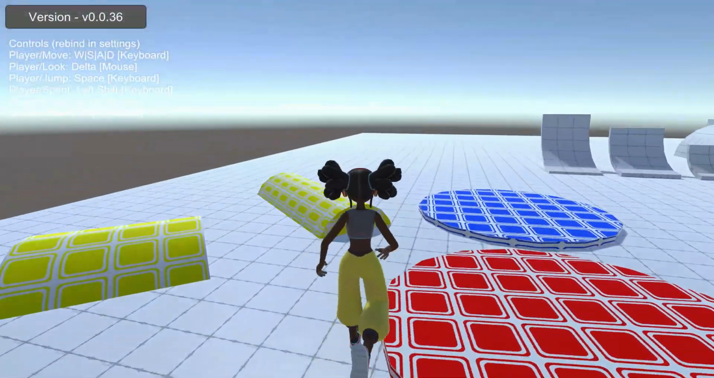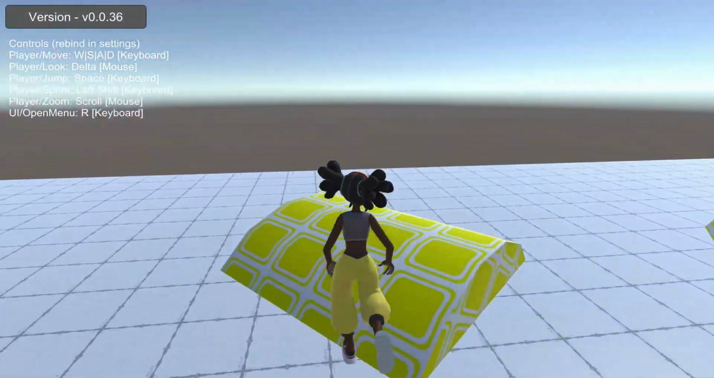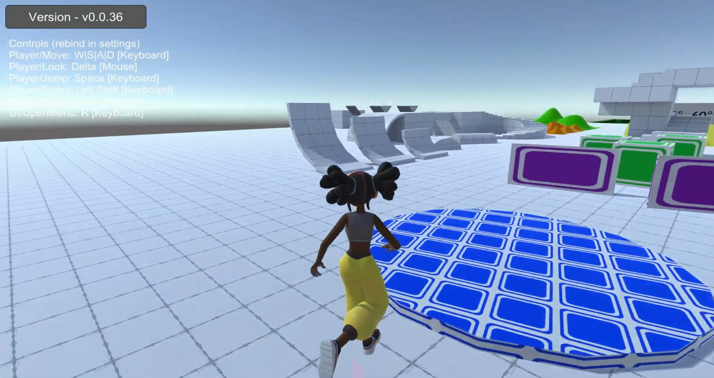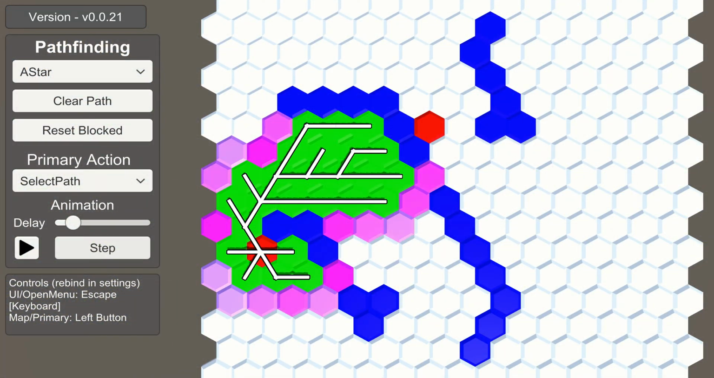In the next few months, I will continue the OpenKCC development, start some videos on pathfinding algorithms, and maybe some design and software engineering as well.